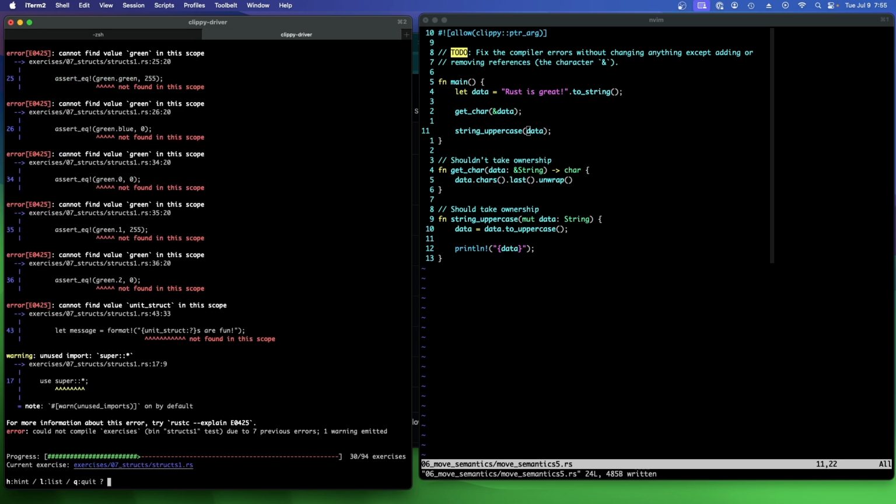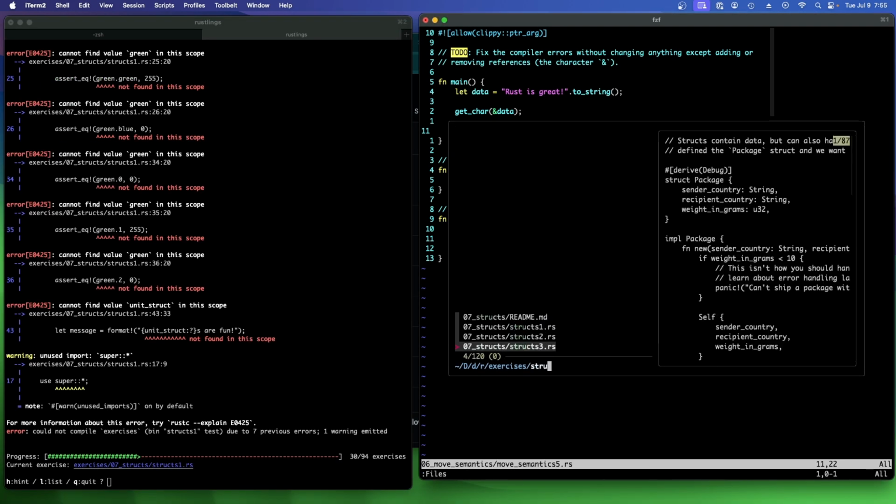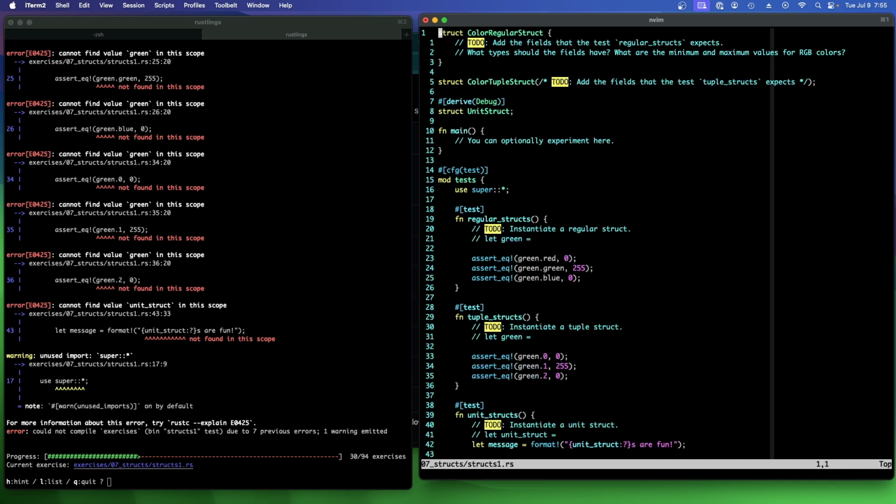All right, what's next? Structs 1. Okay, let's take a look at structs. To do: add the fields that the test regular structs expects. What types should the fields have? What are the minimum and maximum values for RGB colors? All right, so what are we looking for here? And this was another to do: add the fields that the test tuple structs expects.